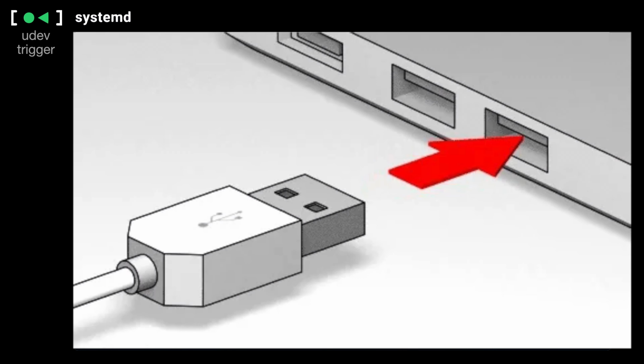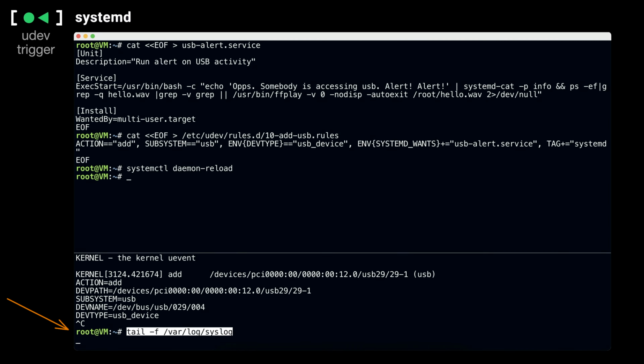And now let's plug our USB device again and check the syslog.